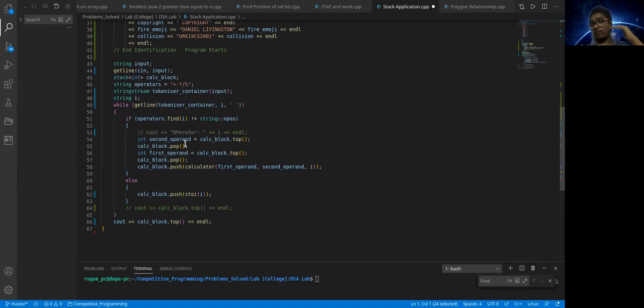So initially we pushed 10, 2 and 8. So 8 is being called here with the top function and stored in a variable called second operand. Then 8 is popped. Then again the top function is called. Now the value 2 will be on top, so 2 will come here, and that value will be stored in first operand. Then 2 is popped.